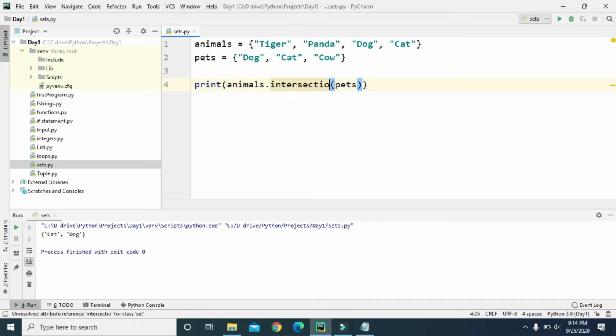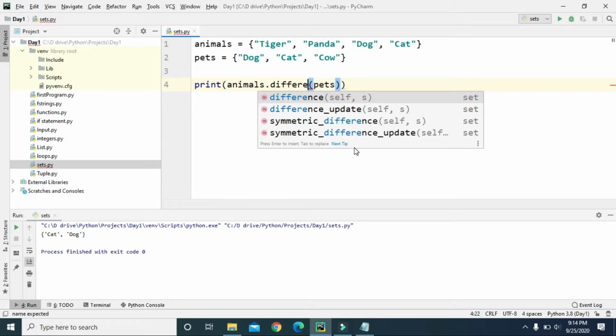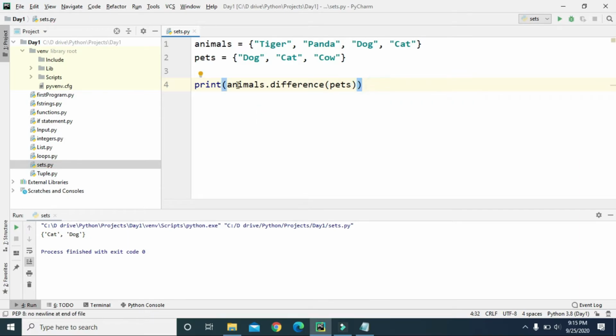Now let's use some other method. So let's use difference. So animals dot difference pets. Now this method will only select those items that are only in the animals. So as you can see, we have dog and cat in both of these sets, but this tiger and panda are not in the pets. Those two items are only in the animals. So this should print only these two items, that is tiger and panda. So let's run this, and it printed tiger and panda.